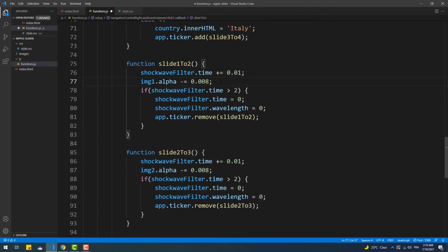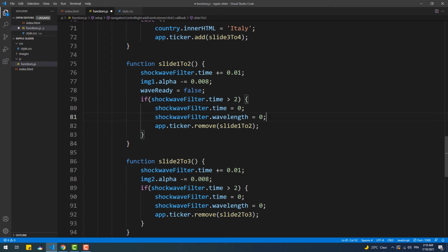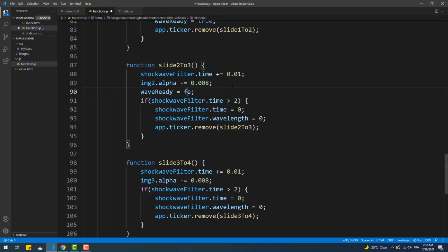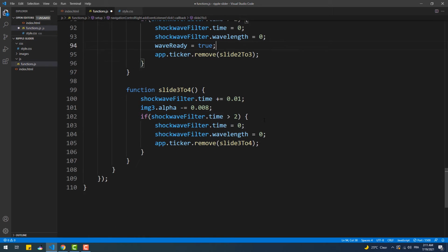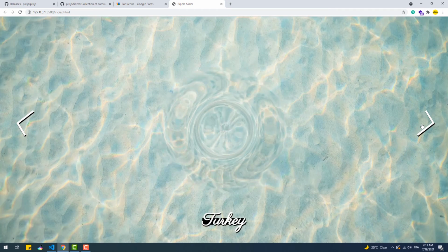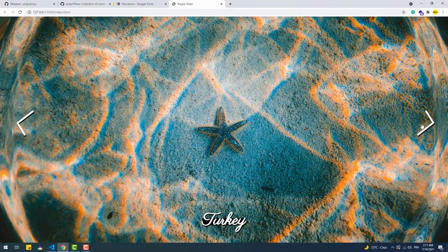So initially the animation is ready, then once it takes place, wave ready needs to be set to false, and then reset to true only when the animation is finished. And there we go, problem solved.